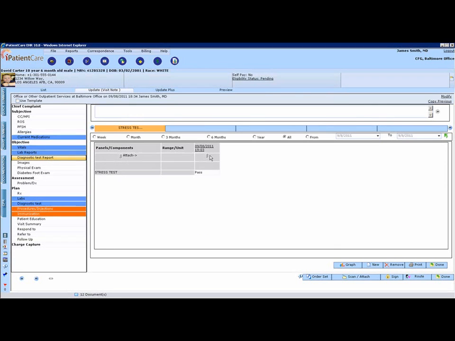And again, we can view our results and see that they are attached to today's visit note. When finished, click Done.